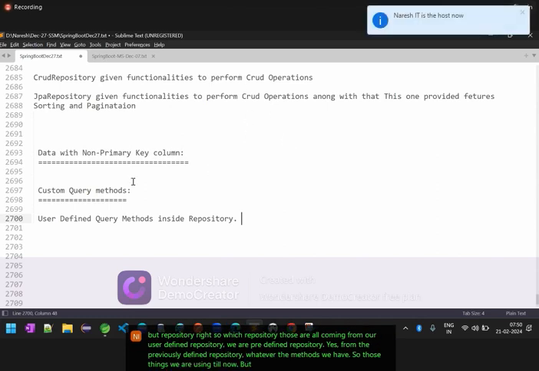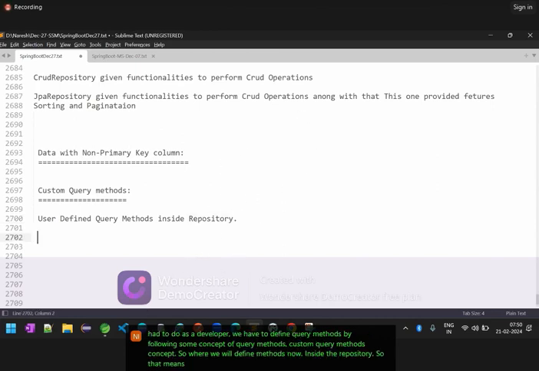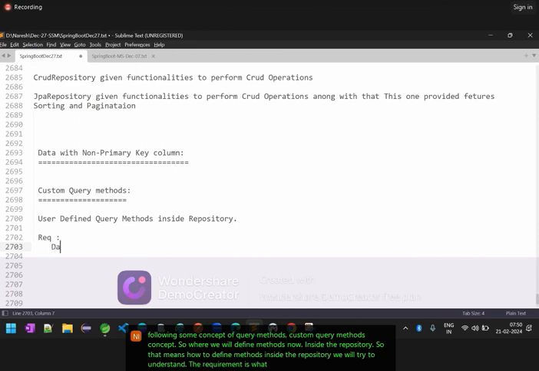But when it comes to non-primary key columns, what do we have to do? As a developer, we have to define query methods by following the custom query methods concept. Where will we define these methods? Inside the repository. So we will try to understand how to define methods inside the repository. First, the requirement is to get data based on the city name.